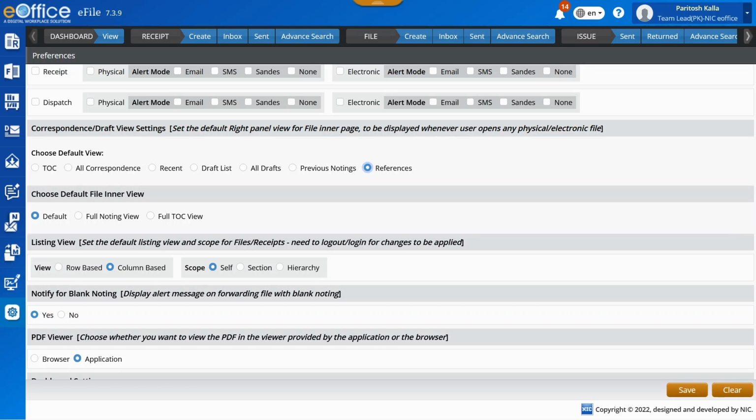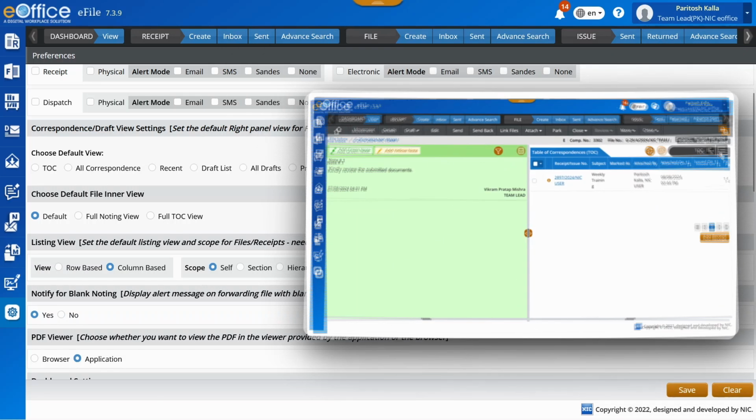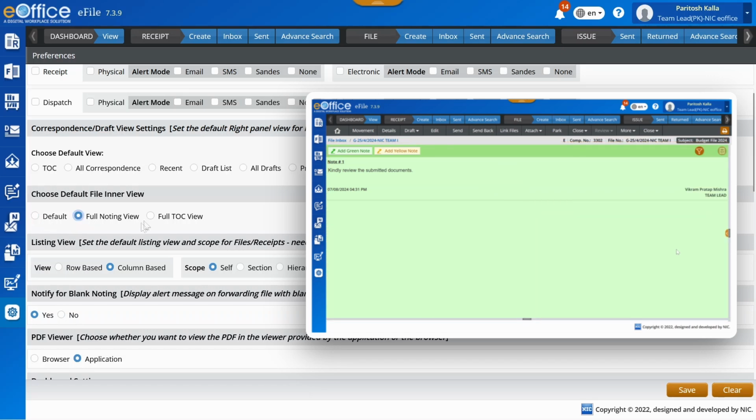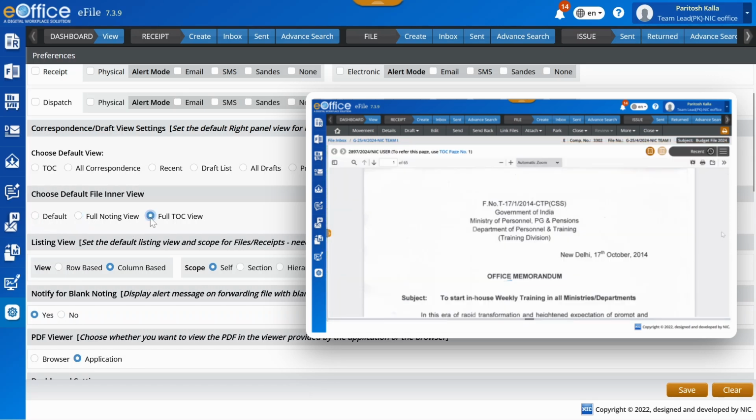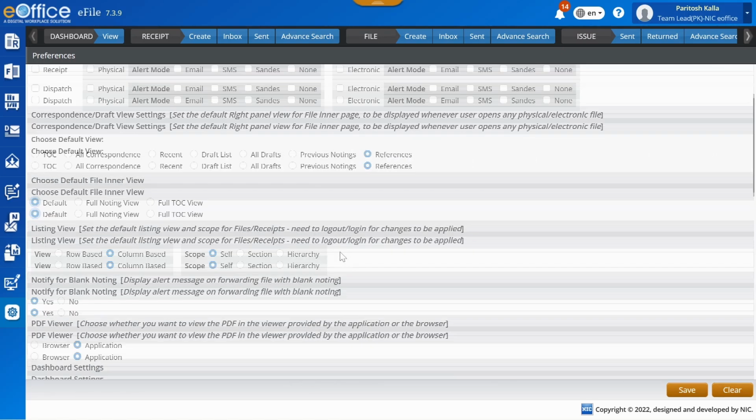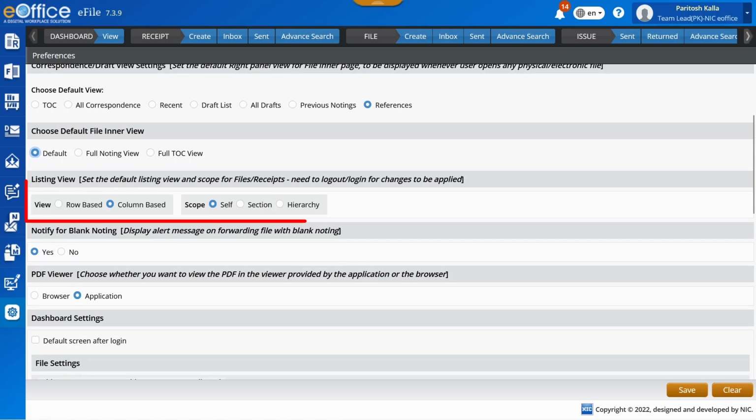Next up is Choose Default File Inner View. This lets you choose if the file inner page, that is, the noting and correspondence view, should open in a 50-50 ratio by default, or the noting expanded view, or the TOC expanded view, when a file is opened. And then of course you can use this option to come back to 50-50 view when needed. Next is the listing view.